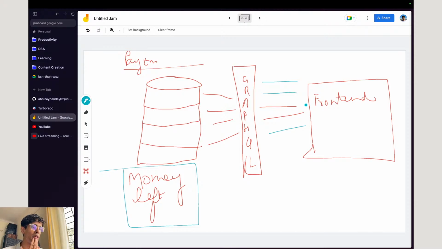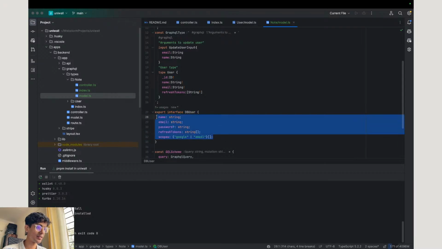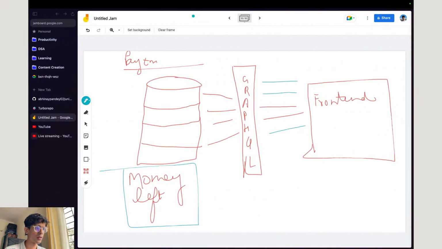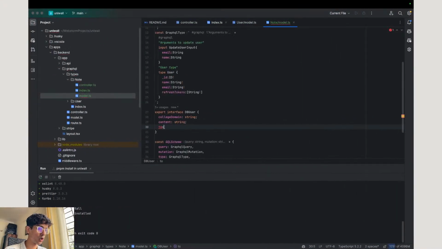I don't think we need to go deep into that if you're not having a tutorial or something like that. So that's it. We are going to have two types. This is going to be the DB, what all we are going to actually store in the database. So I'll just say we don't need much. We need the college domain, that is going to be string. We need what content, that is going to be string. We need what was the third thing? Two, and that's going to be optional, so I'll put a question mark.